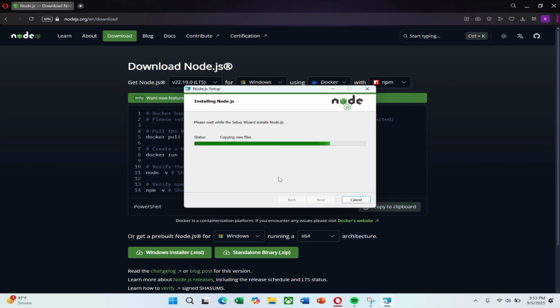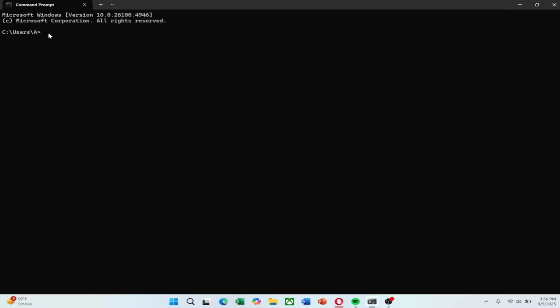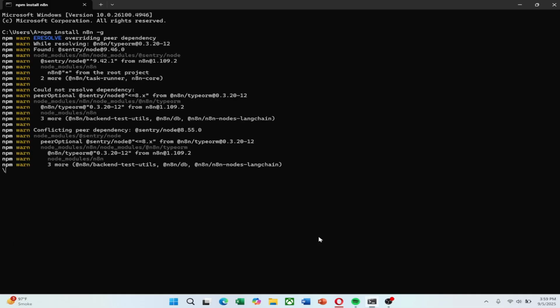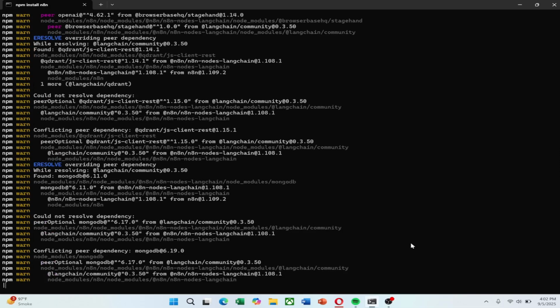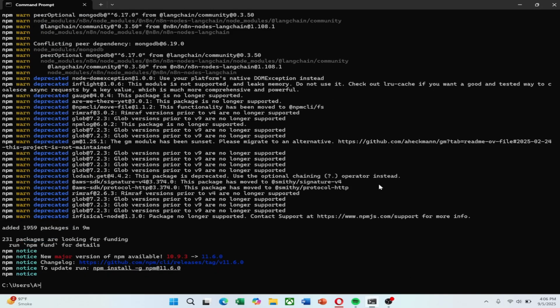After the installation finishes, open the Windows command prompt. Here, type the command npm install N8N to install N8N globally on your system. This step may take a little while, so give it some time to complete. When the first phase of the installation is finished, type N8N into the command prompt.